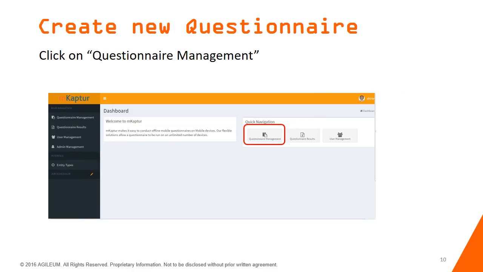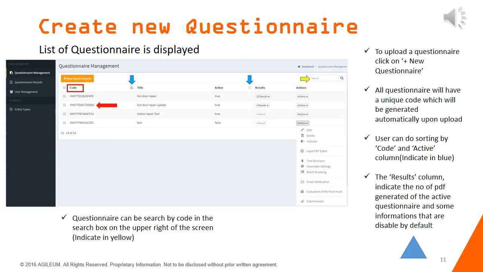On the home page, click on Questionnaire Management. A list of questionnaires is displayed. To upload a questionnaire, click on plus New Questionnaire. All questionnaires will have a unique code which will be generated automatically upon upload.